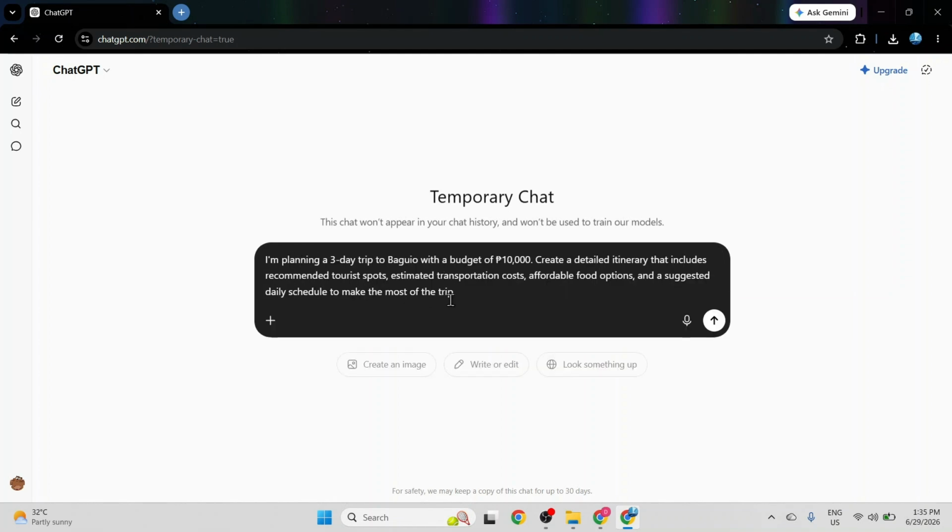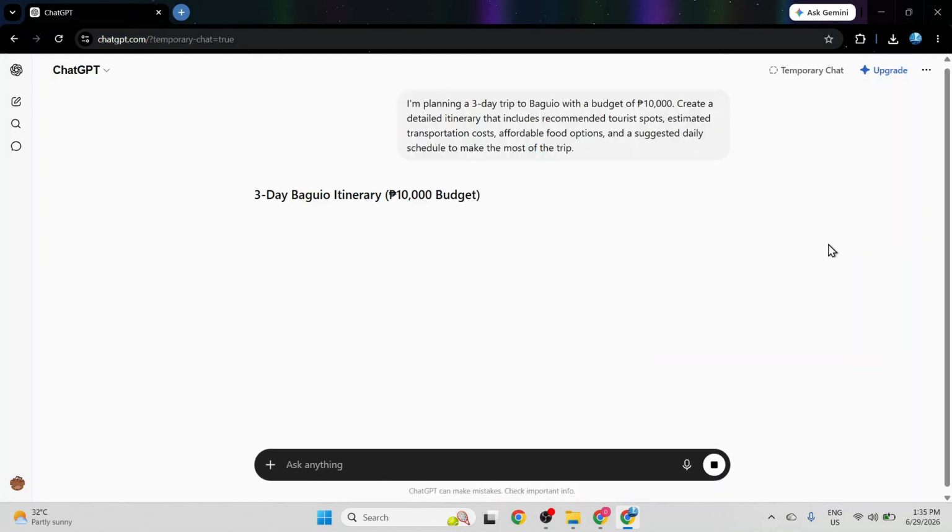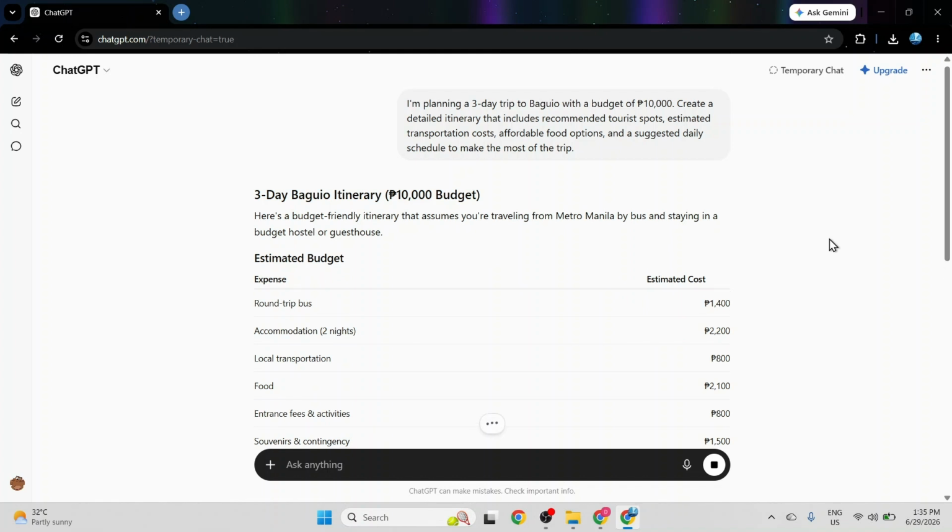Next, I'll click inside the input field at the bottom that says Ask Anything. I'll paste a pre-written prompt detailing a plan for a 3-day trip to Baguio with a budget of 10,000 pesos, including recommendations for tourist spots, estimated costs, food options, and a suggested schedule. Once the text is ready, I'll click the upward arrow on the right to send the message. I'll watch as the interface processes my request and quickly starts generating a comprehensive response.